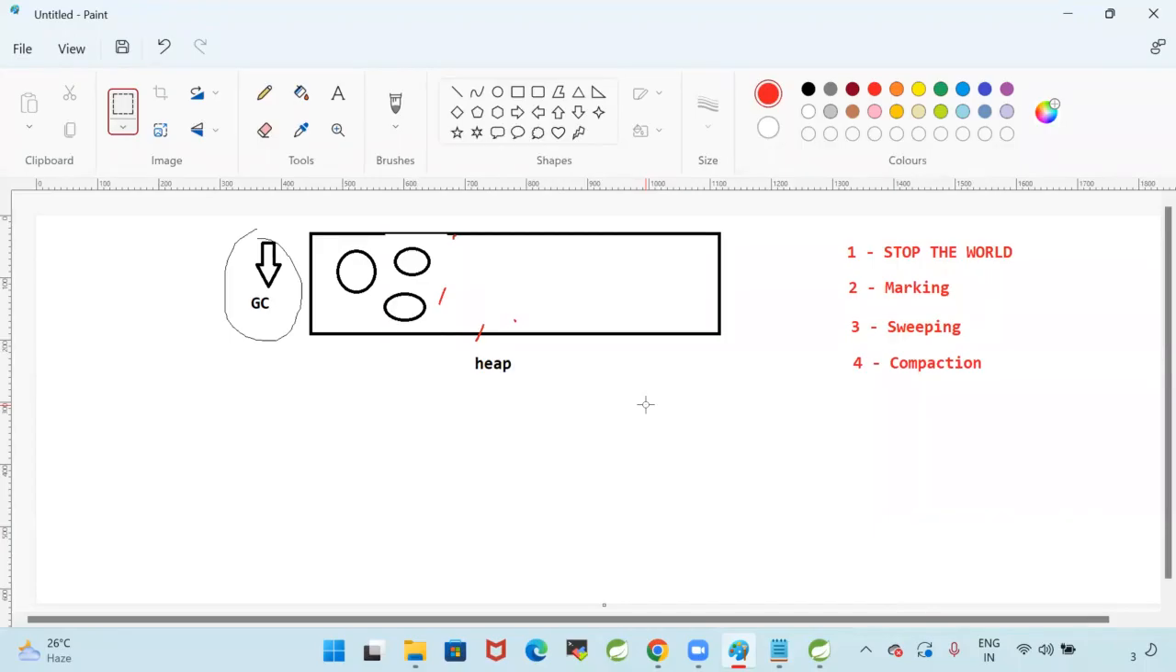So a lot of story is happening in the background when garbage collection is going to start. Stop the world, marking, sweeping, compaction. What is the meaning of stop the world? All the threads will be stopped. After stopping all the threads, what will the garbage collector do? It is going to do marking. What is the meaning of marking? It will go to the heap area. It will identify which objects are eligible for garbage collection. It will mark them. After marking is completed, the garbage collector is going to perform sweeping.